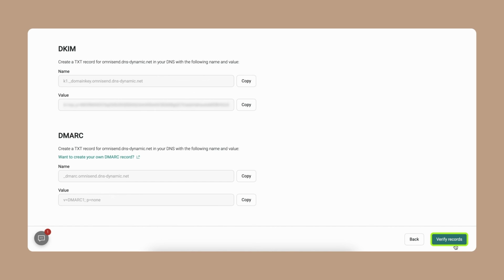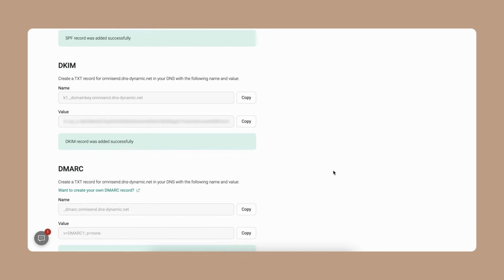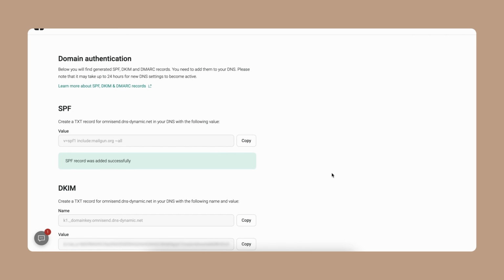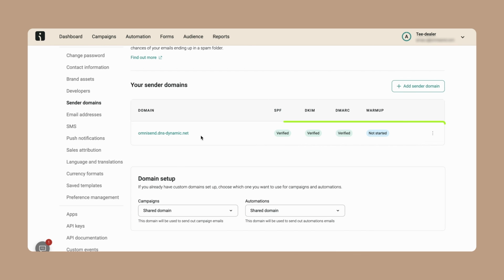So let's click on verify records and let's see what we get. Verify records, and all of the records were added successfully. So if we go back, we can see that our domain has been successfully verified on SPF, DKIM, and DMARC part.